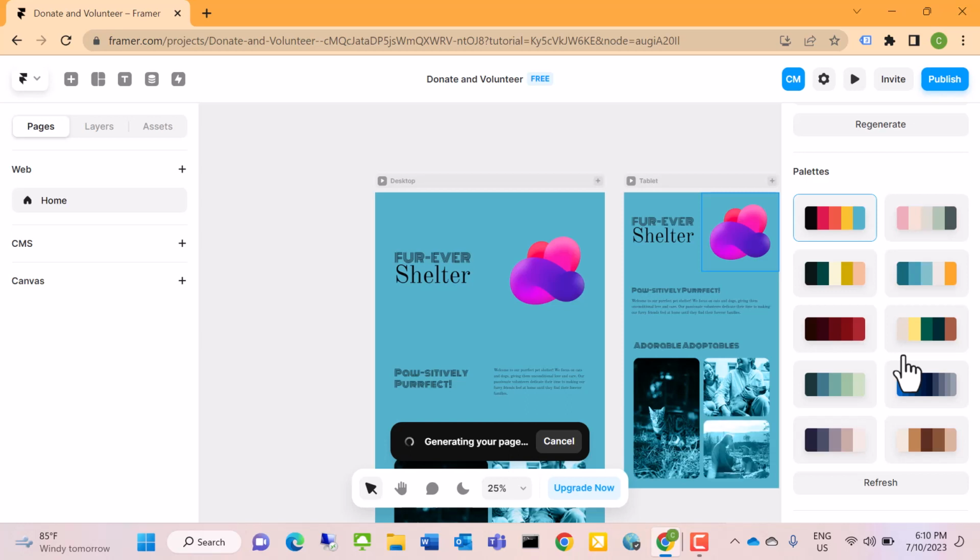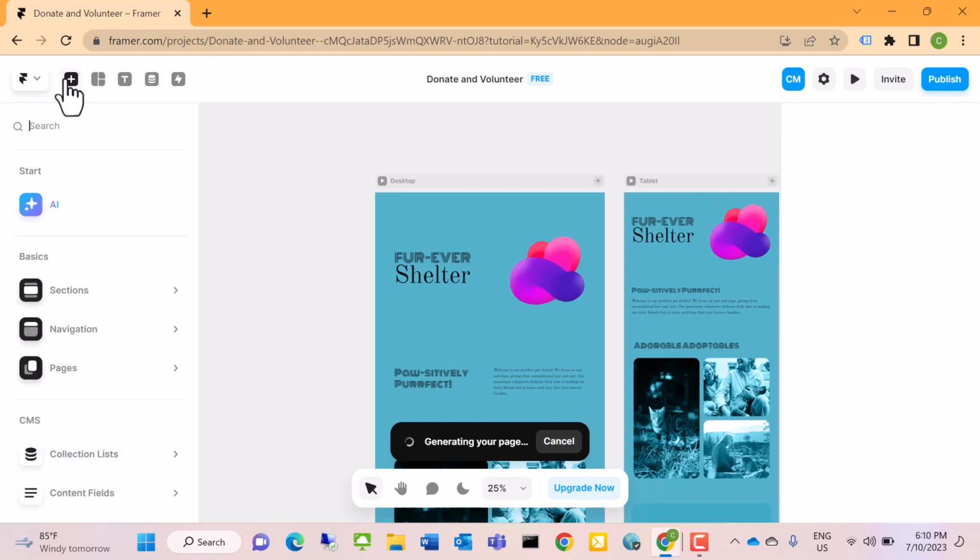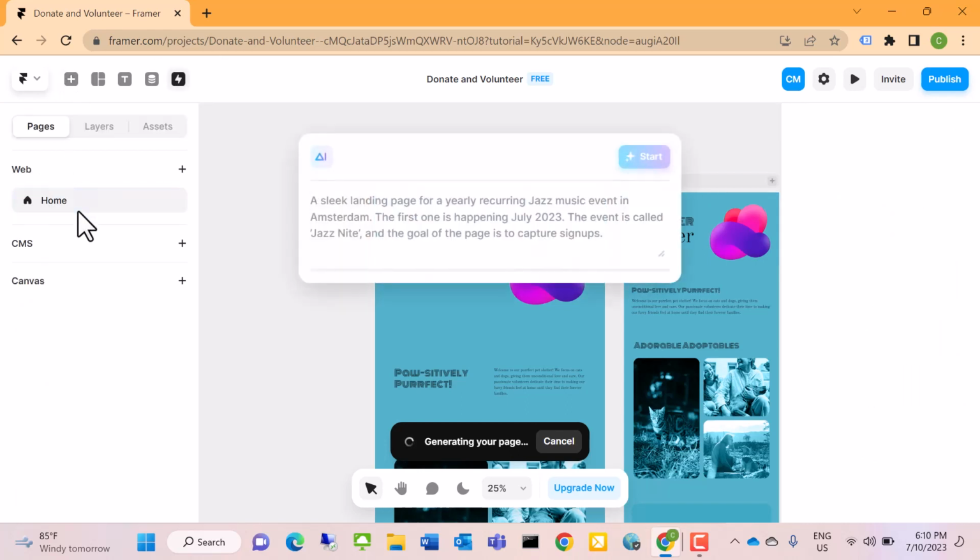You can also change the default font if you want, but if you're not a person who enjoys user interface design, the AI takes care of a lot of that for you. Now, Framer also gives us the opportunity to add subpages, so we're going to hit the plus icon here. And that will allow us to enter another prompt for a new subpage.